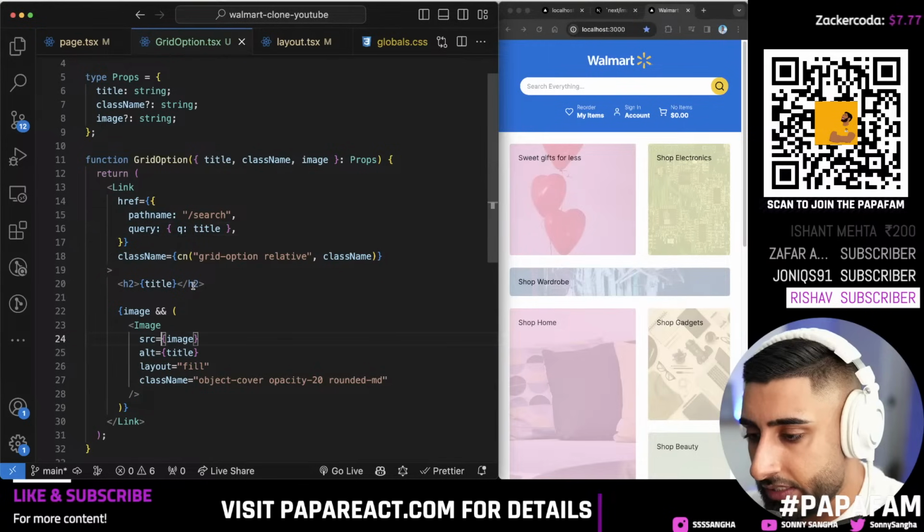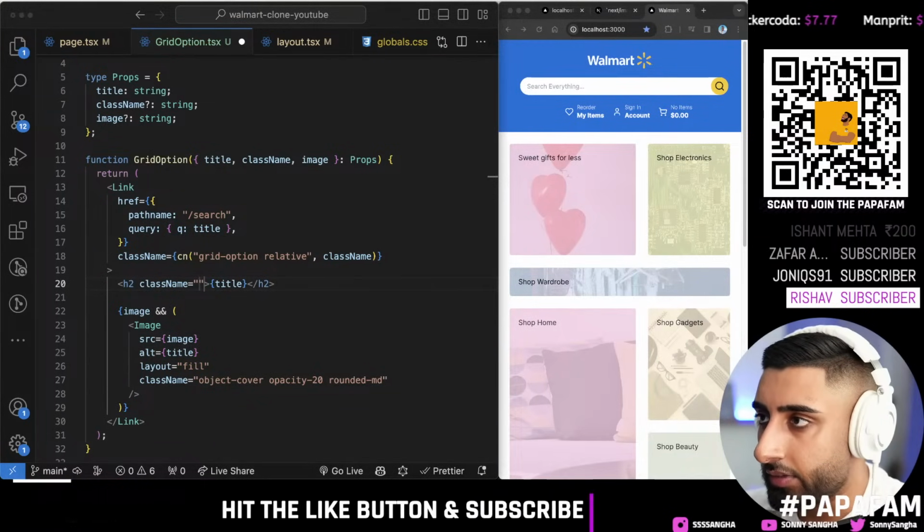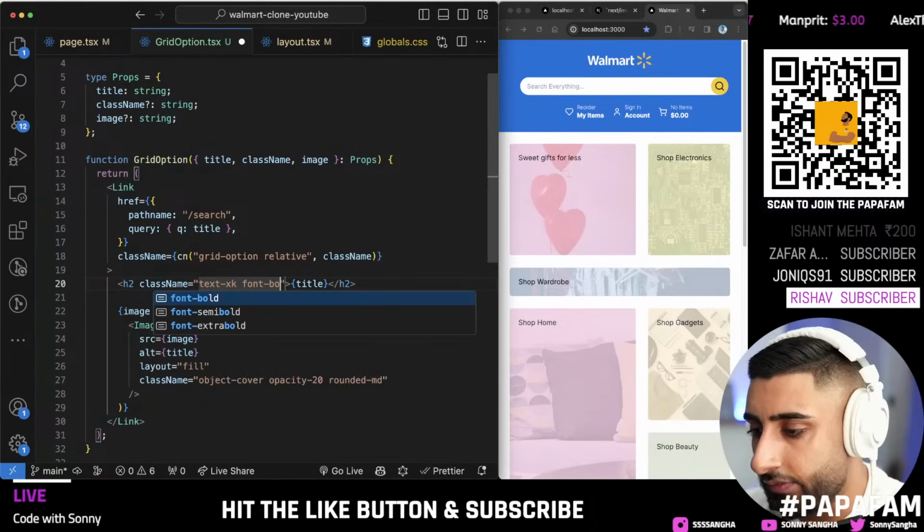Okay, so I also want to change the text here to look a little bit more interesting. Okay, so let's go ahead and do that right now. We're going to say text should be XL. So let me go back in and say text should be extra large and the font should be bold.